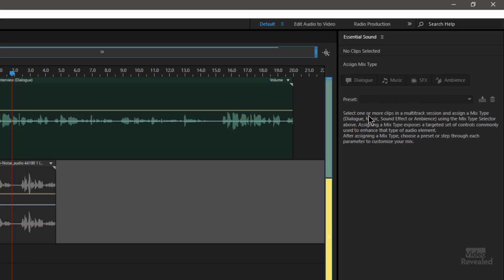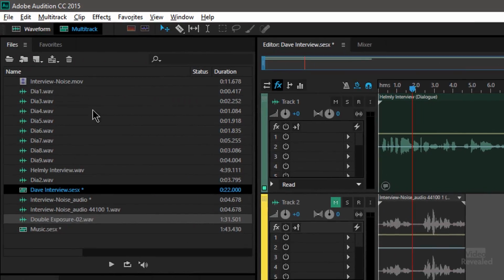The idea is that you select one or more clips in a multi-track session. This is the first thing you've got to understand. You can't bring in an audio clip and try this. The audio clip has to be inside a multi-track session. It's not hard at all. And I'll show you how to do this, and I'll show you one feature that Audition has that, again, I wish Premiere Pro had. Let's go have a look.